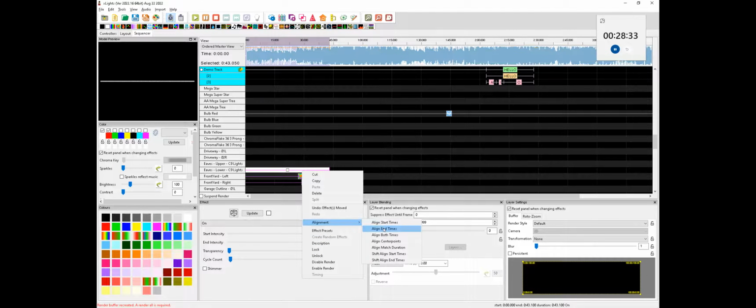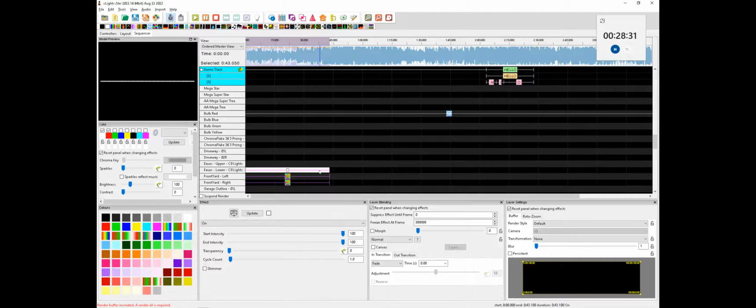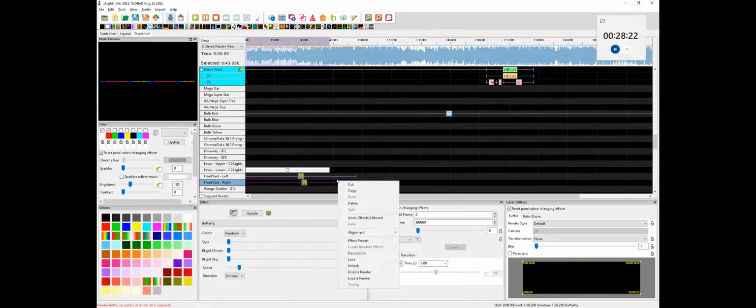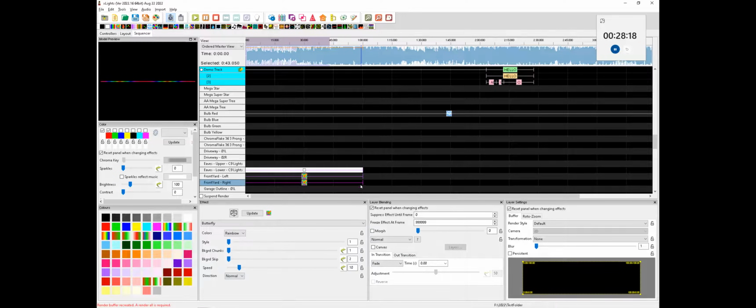Alignment, you can say align the end times, for example. It's going to align it to the top effect. If you control click them through, it'll be the last one. You notice the color is slightly different. You can right click, align the end times. It's going to align to the last one you click.